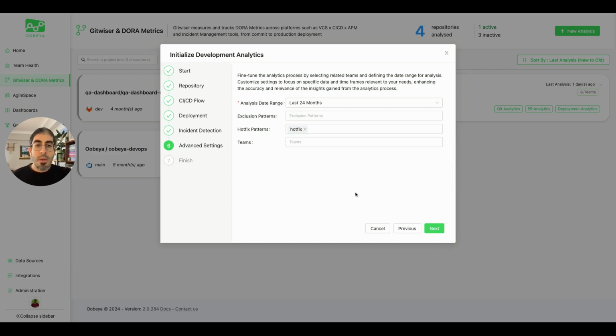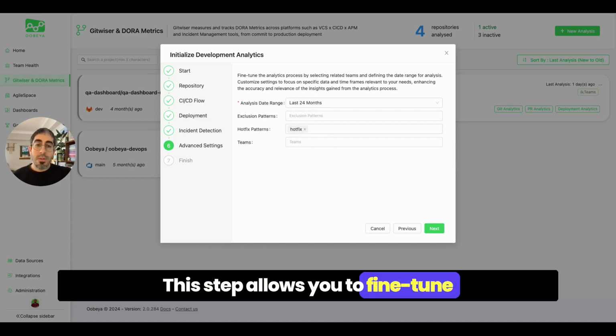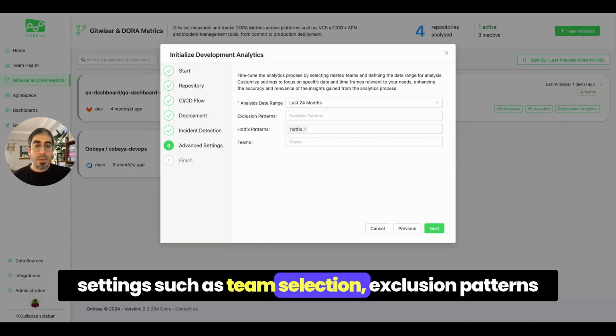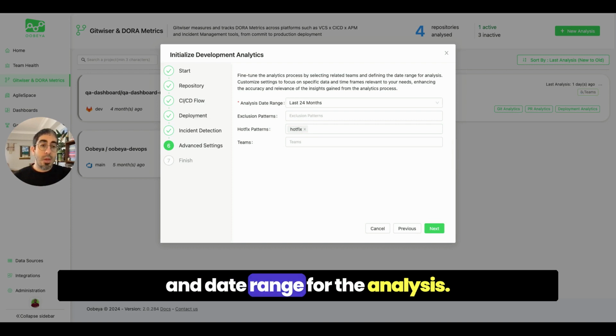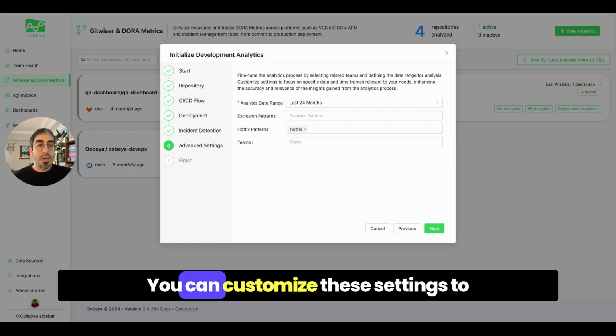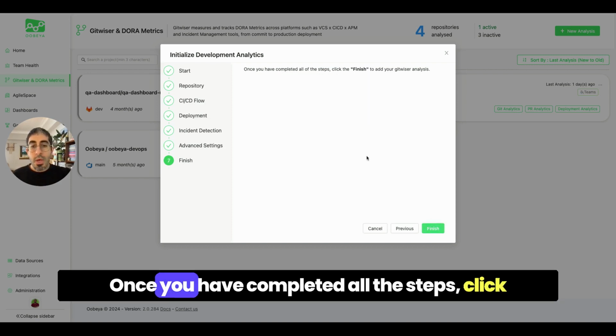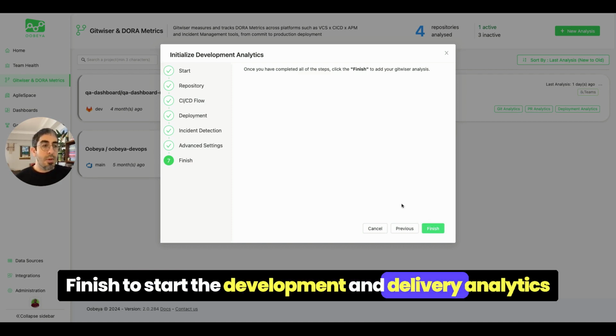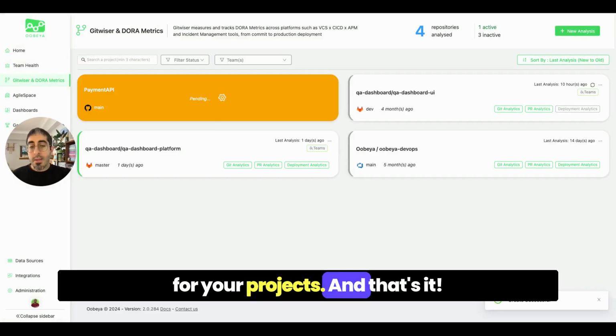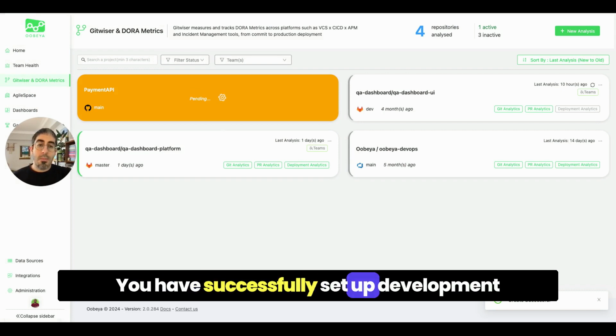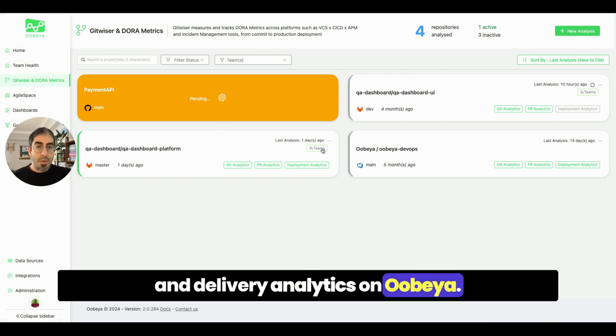This step allows you to fine-tune settings such as team selection, exclusion patterns, and date range for the analysis. You can customize these settings to tailor the analysis to your needs. Once you have completed all the steps, click Finish to start the development and delivery analytics for your project. And that's it. You have successfully set up development and delivery analytics on Oobeya.